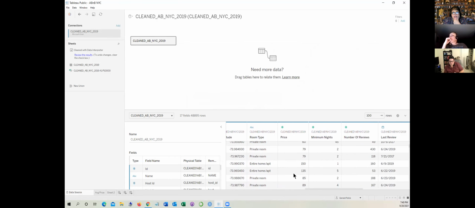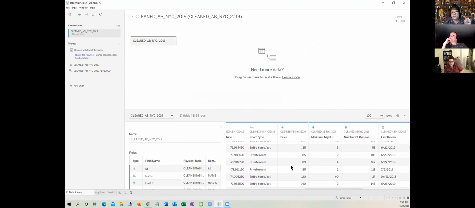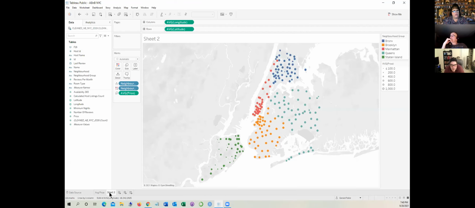So price is basically, remember, it's pinpointing everything by what? By group? How is it pinpointing that information? By neighborhood group. So it's the average price per neighborhood group. But we haven't brought in room type yet. That's right. So let's go back.